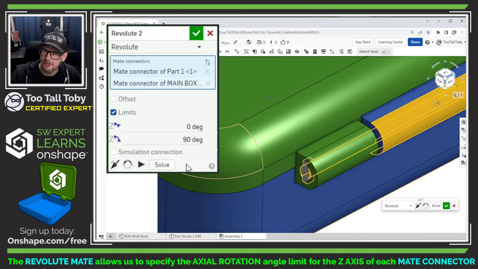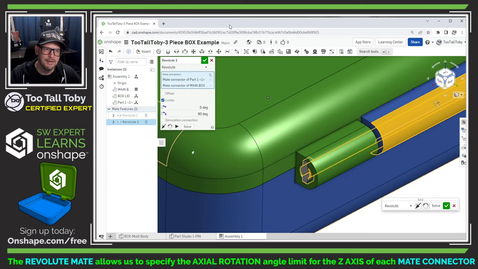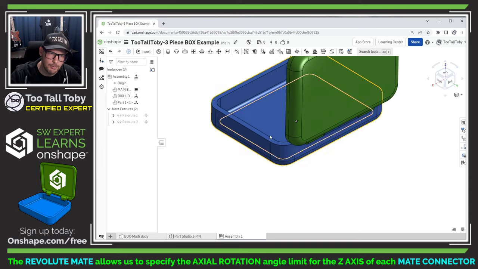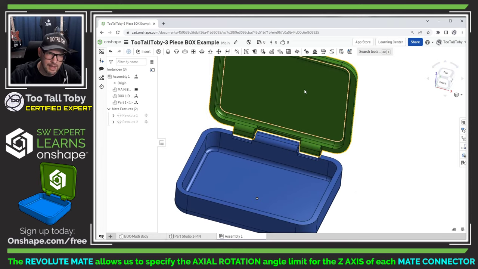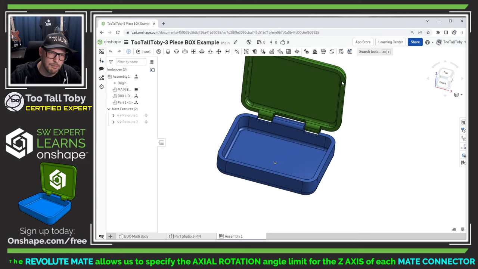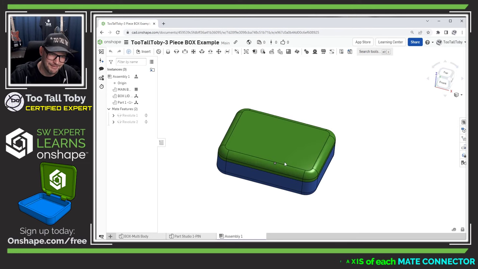Now, if we want to visualize what that limit is going to look like, we can use this little play button here, and we see that Onshape shows us that pin is gonna be able to rotate back 90 degrees and then back down to 0 degrees, and that looks exactly like what we want. So I'm gonna hit the green check mark, and we're gonna test out this assembly. The lid opens to 90 degrees and closes back down to 0 degrees. And that is exactly what we were hoping for from this assembly.